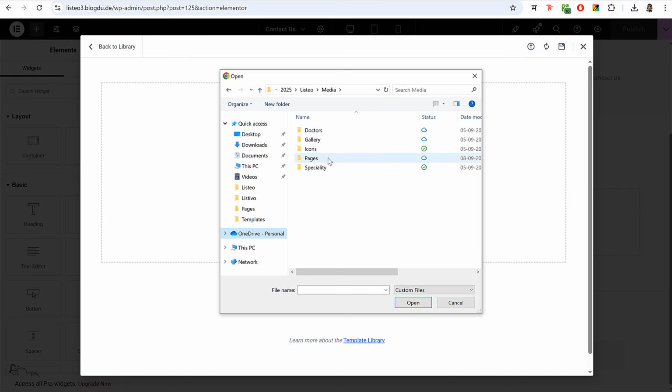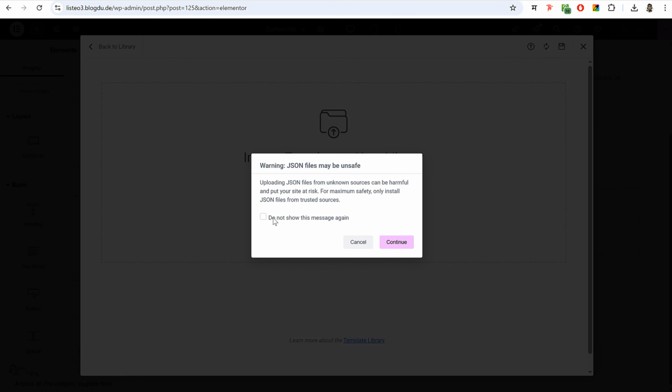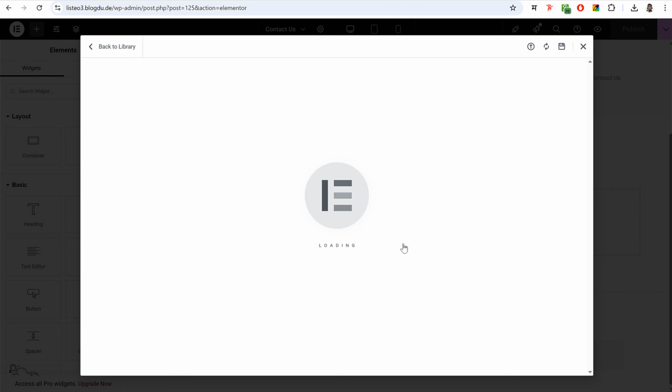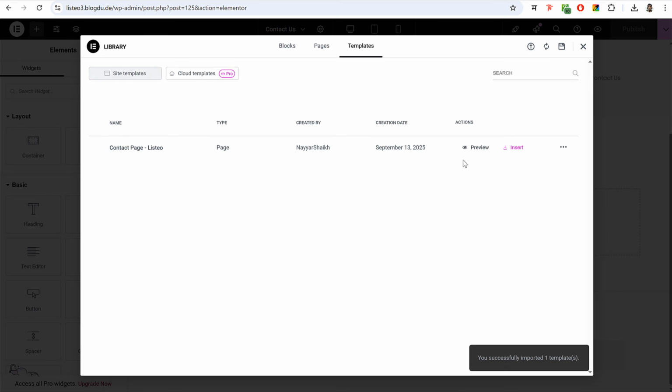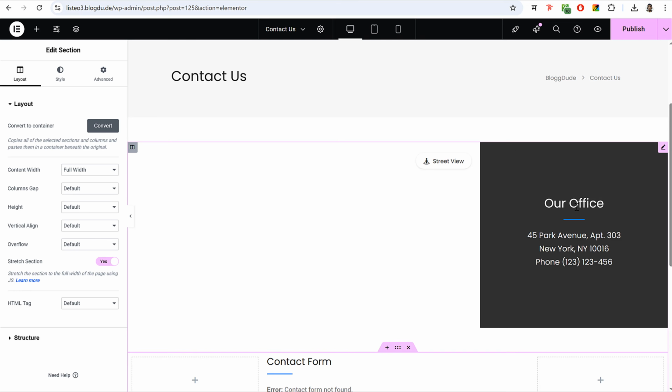Now open the media folder. Inside that, open the pages folder, and inside that you will see the contact page. Open that. Now it might ask you this thing, tick mark it and click on continue. Once imported, we can simply insert this page. So we can click on insert, and this is how it will look like.